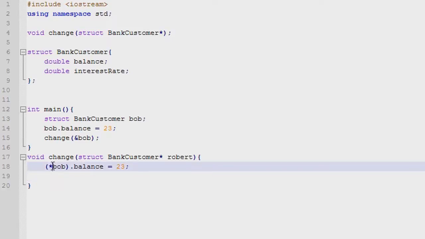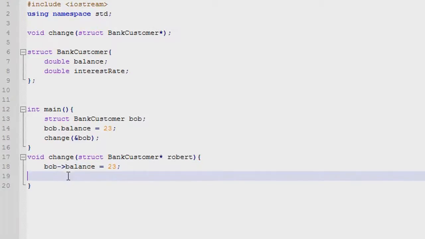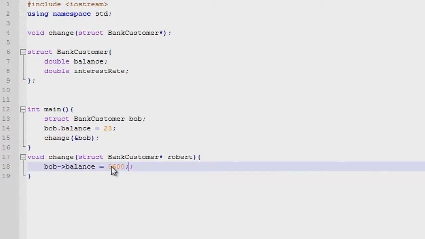Another short form for doing this is we don't need any of this stuff. We don't need the dot operator at all. We don't need the brackets. We simply do a little slash there, and then this symbol over here, the arrow. So we can actually change Bob's balance. So we can make it 5600 if you wanted to.